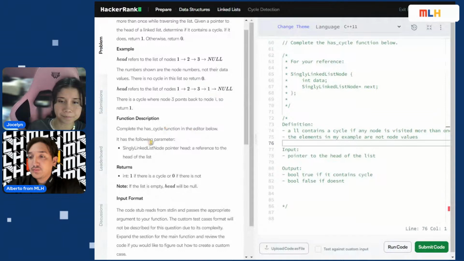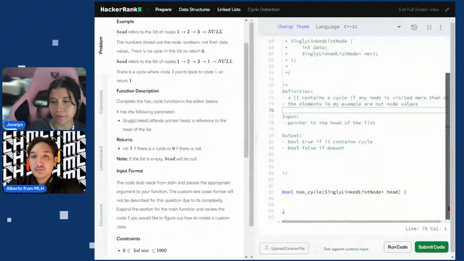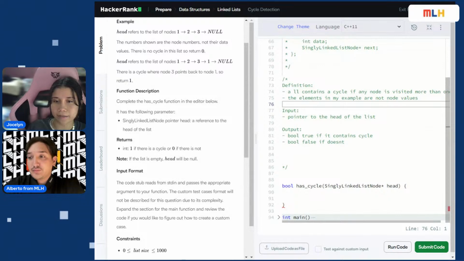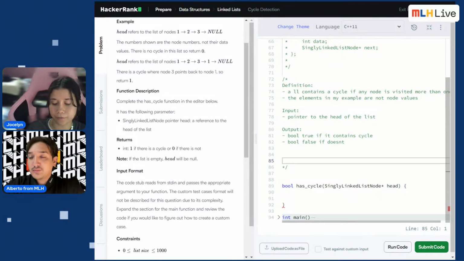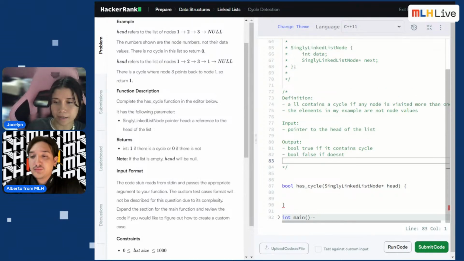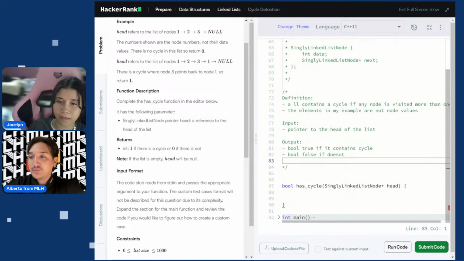And as a function description, we have the hasCycle function, and we only want to return true or false depending on whether it has a cycle or not. As an input parameter, we have a node from a single linked list, the first element, which is basically a reference to the head using pointers.